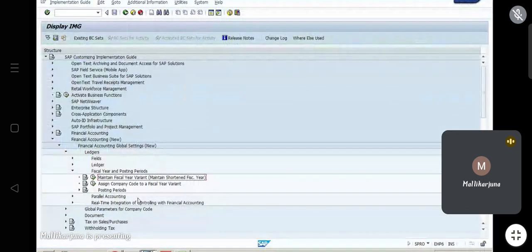This is once again we recheck that. So this is the path: financial accounting new, financial accounting global settings. So try to note down the path better if you are noting down the things. Though you are following the screenshot, it is better to note down. Okay. So SPRO, financial accounting new, financial accounting global settings, ledgers, fiscal year and posting periods, maintain fiscal year variant. I might have said define the fiscal year variant, but you could see here maintain fiscal year variant. So that is the difference you could see.